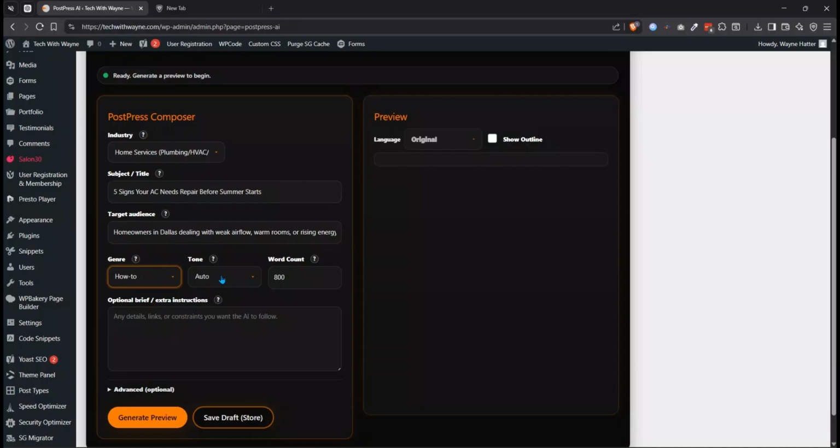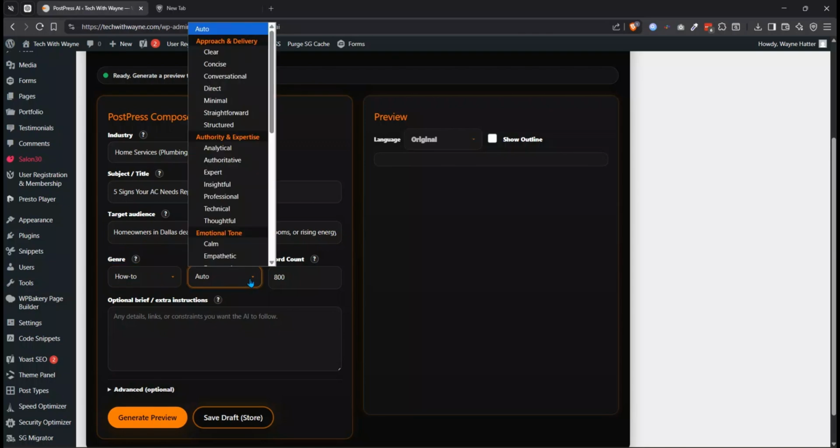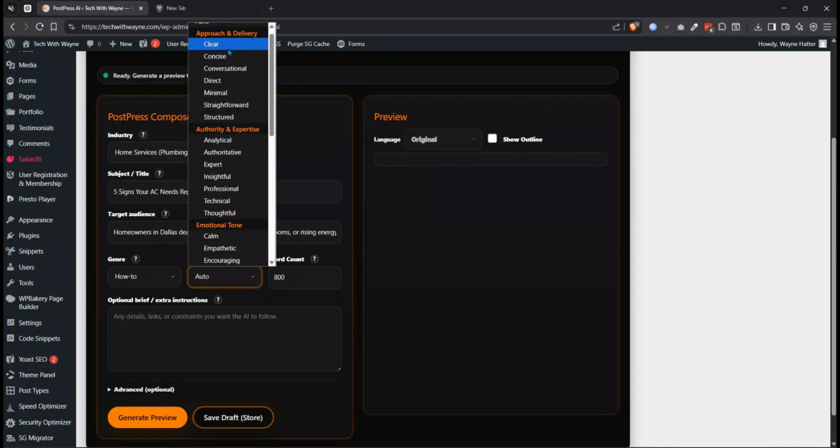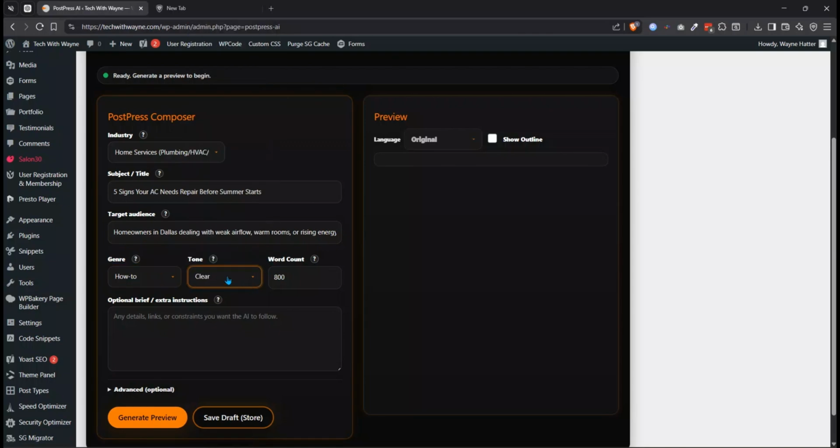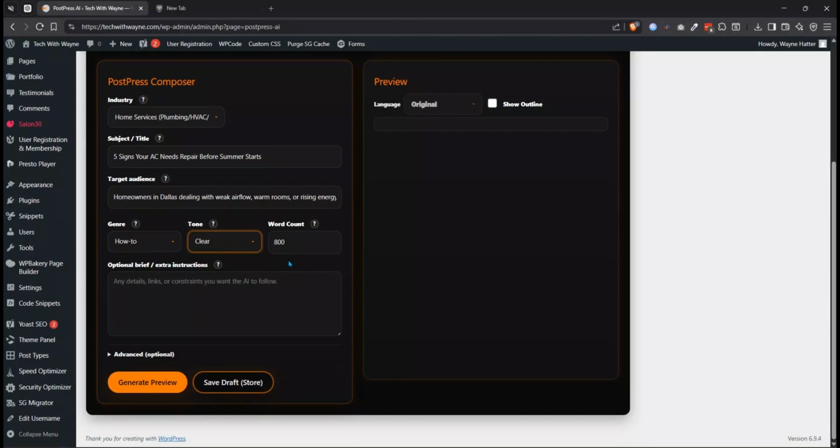The tone field really affects how the writing sounds on the page, and this really does matter. Even a good topic can feel off if the voice does not match the reader or the brand. So for the tone, we'll just choose very clear because we want people to understand. It gets hot in Texas, and we want them to know what to do.